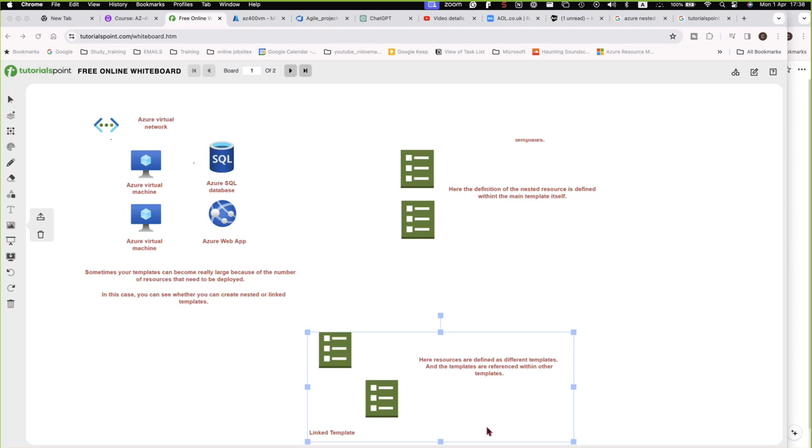My name is Cash, and in today's exercise or lecture, we'll be discussing ARM templates with nested templates and linked templates. And with me, as usual, is Omar.